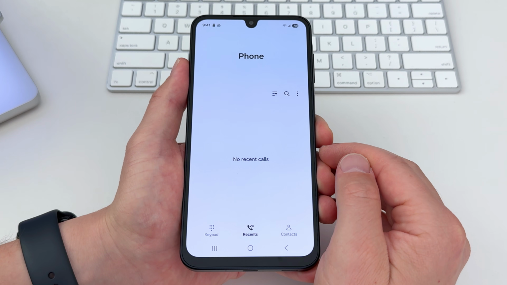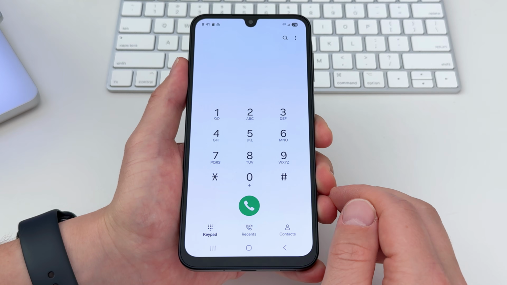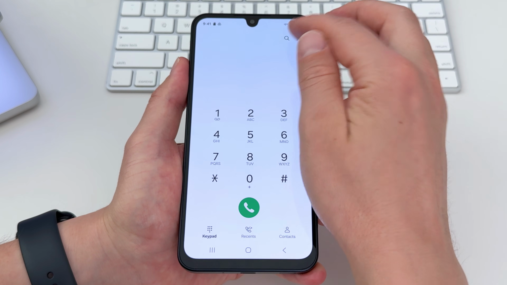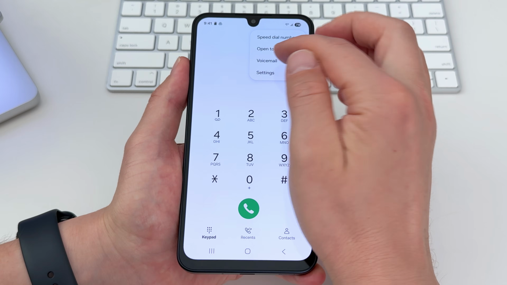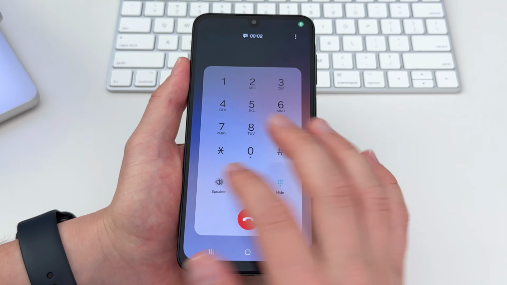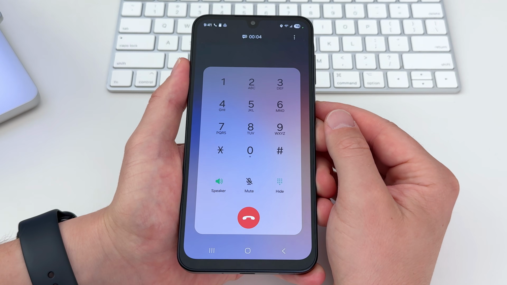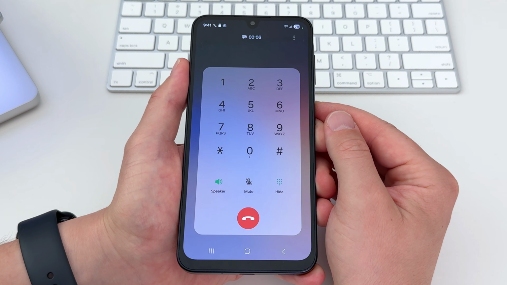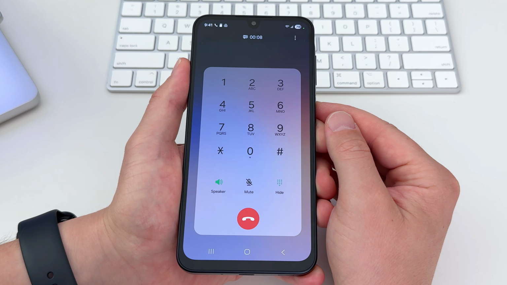To set up voicemail, go to the phone app, and then from the bottom, go to the keypad. Tap these three dots and choose voicemail. This will open up a phone call to your carrier's voicemail service, and it will walk you through the process. You'll create a voicemail PIN code for yourself, you can record your name, and also record your voicemail greeting.